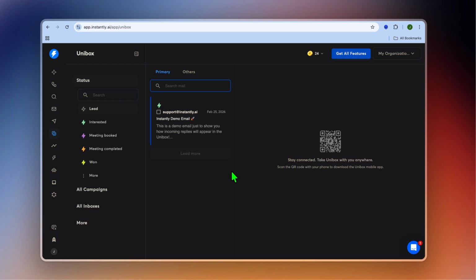Now, in conclusion, outreach isn't about working harder, it's about having a better system. With Instantly AI, you've got the leads, the deliverability, and the AI doing the heavy lifting.